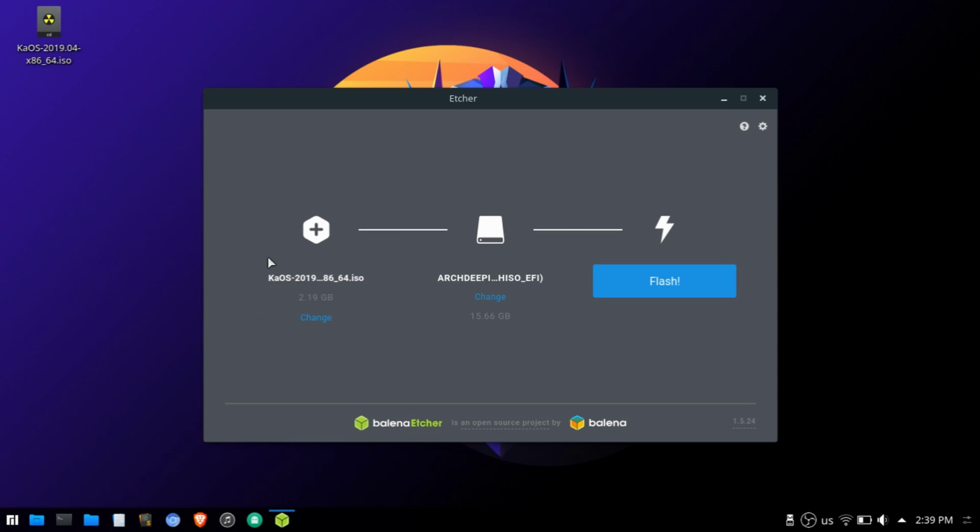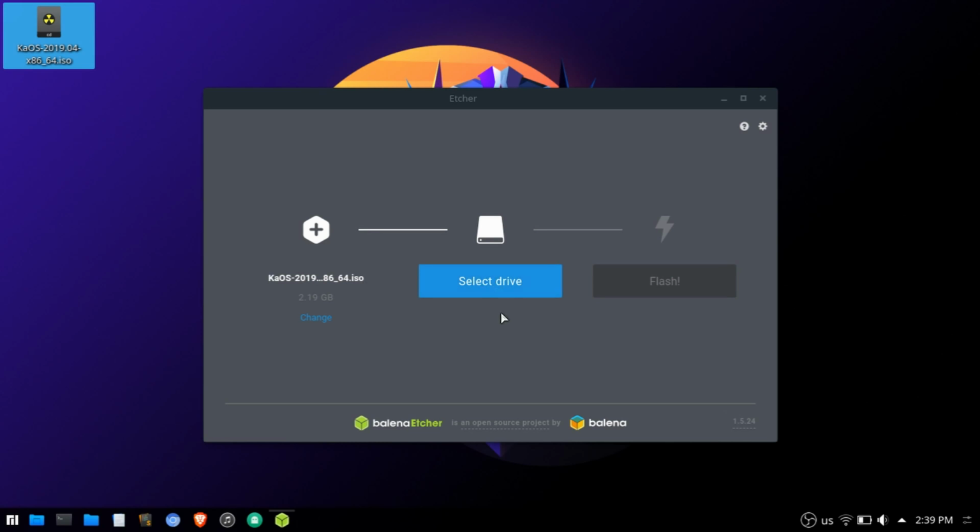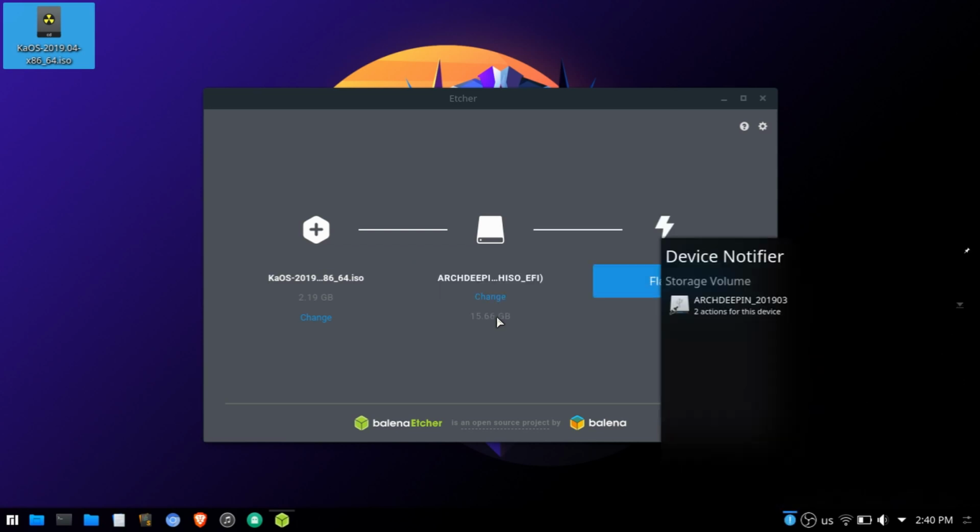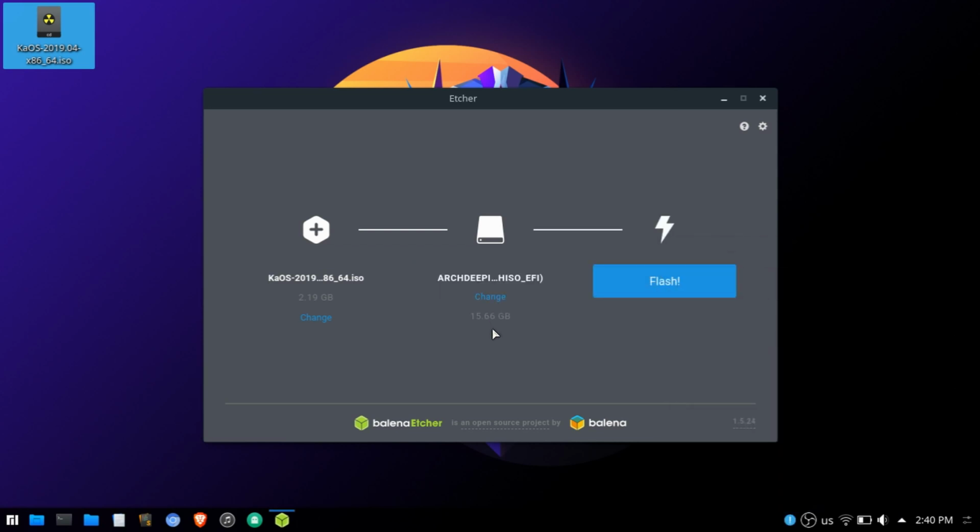Now, I've already selected all this type of stuff, but if you haven't selected the ISO, then you go into that. And then if you haven't selected a drive, as you can see, it prompts you to select a drive. But if you just put in a drive right after you've opened the program, then it just detects it automatically. And then you just click flash.